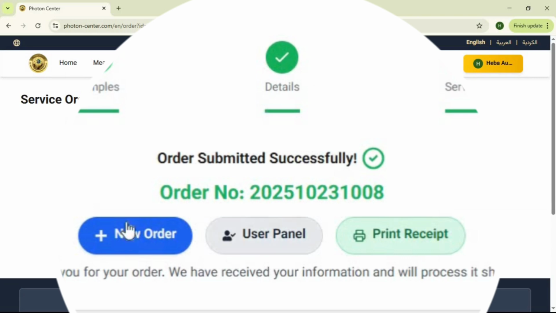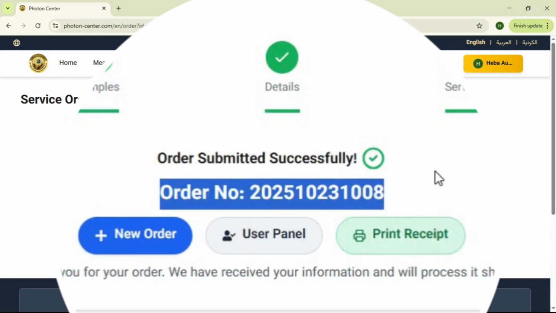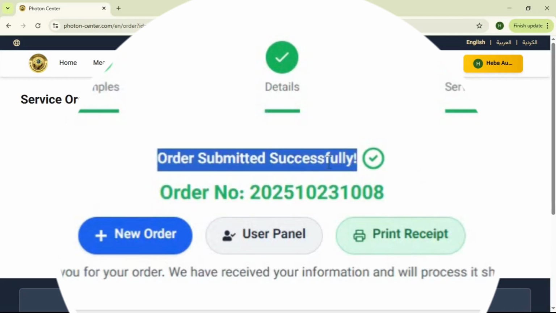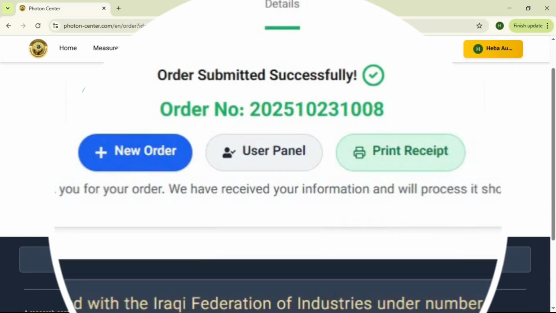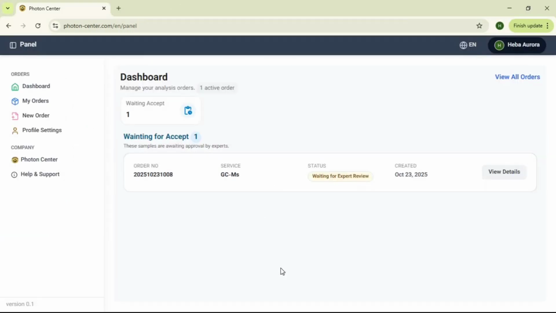Once the submission is complete, you will receive an order number confirming your request. As we can see, order submitted successfully. If you wish to request another service or analysis, simply click New Order. However, if you're finished and don't need to request any additional services, click on User Panel. There, you'll find the order or service you've just submitted.